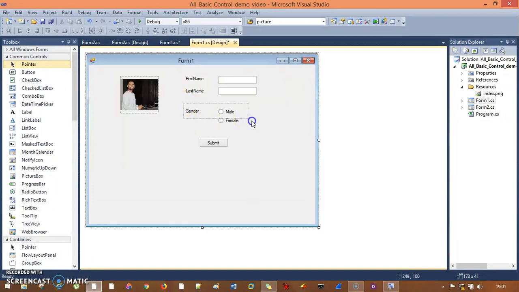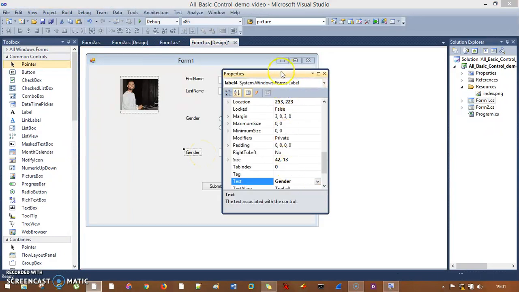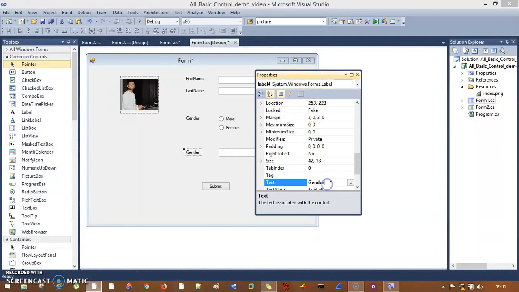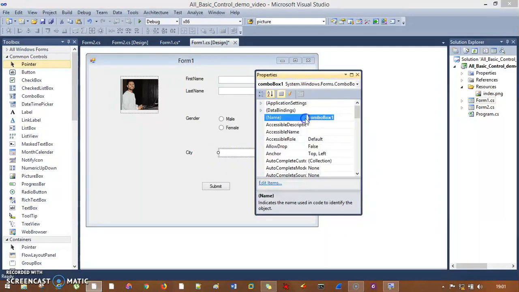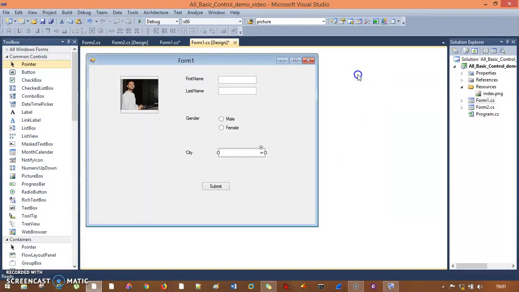So I will take these controls a little down, and actually this button only. So I need a combo box. I'll drag this combo box here, and this label is going to be, let's say, country. Let me change this text property of this label. I'll say this is going to be city. Okay, and this combo box, I need to change the name property of this, so I'll say CMB country. So now everything is okay here.